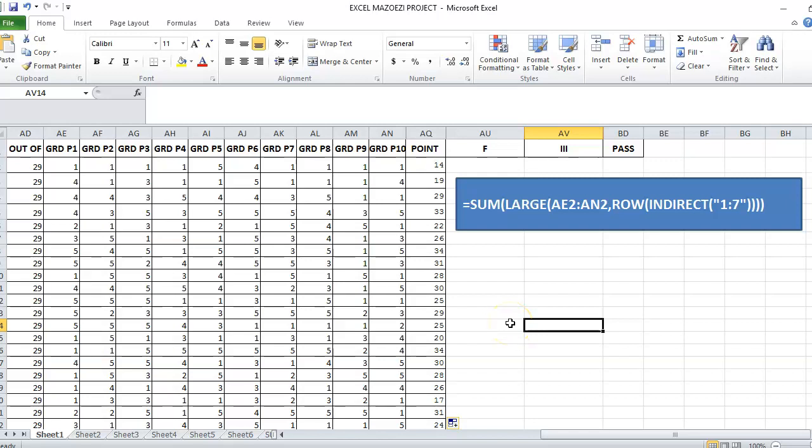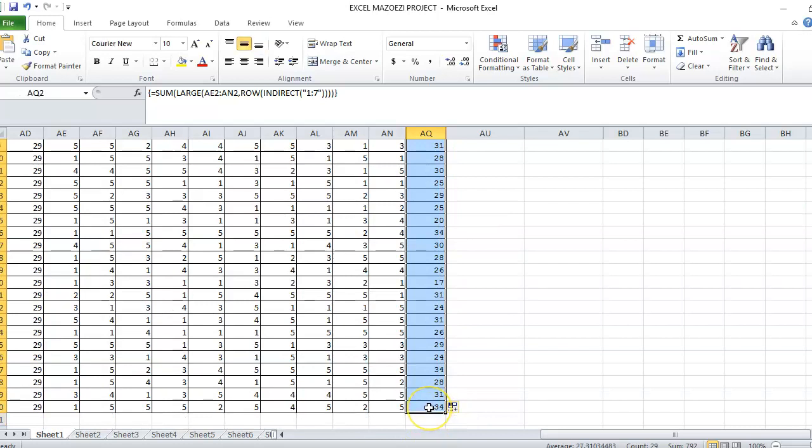Yes, in this tutorial I'm going to teach you how to use SUMPRODUCT with INDIRECT. For example, I wanted to find the sum of the largest numbers in this range from E2 up to N2. So by using SUM and INDIRECT, as you can see, I want to sum up the 7 largest numbers. It is very simple.